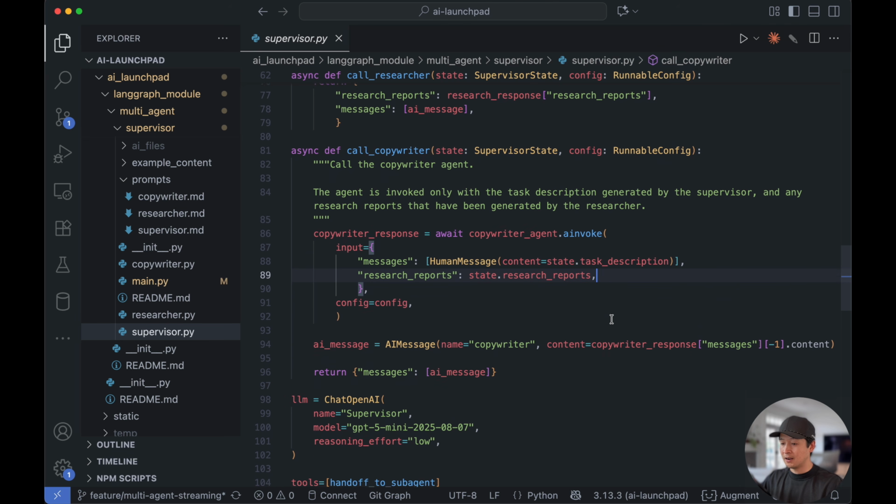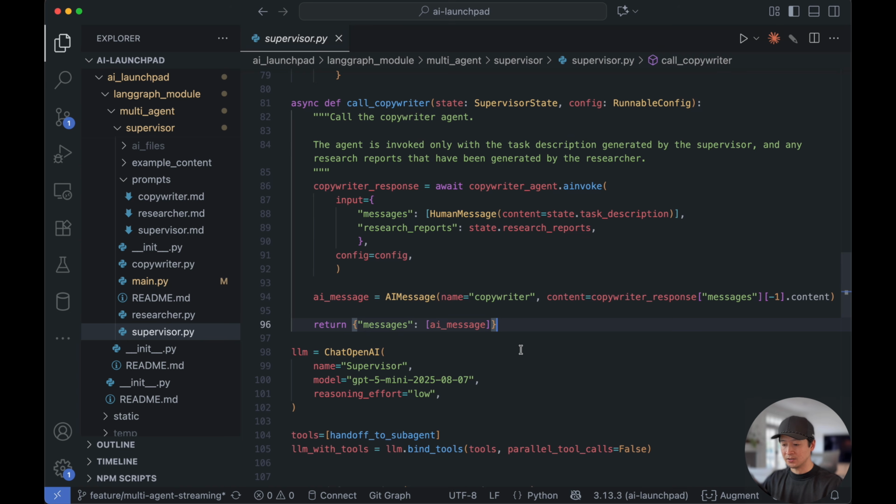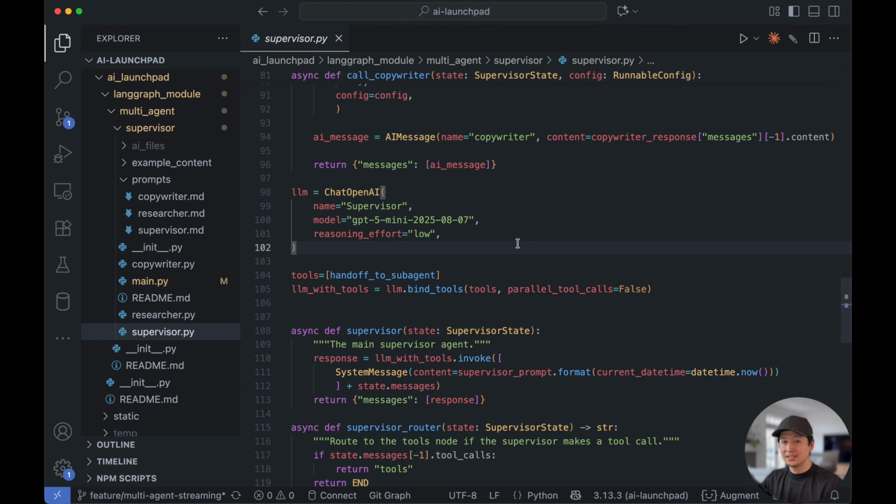Then once we get back our copywriter response, we're going to do the same thing. We're just going to take the very last message from the copywriter and then append that to the supervisor's conversation history. And you'll notice for the supervisor, it's a slightly more challenging problem to be the supervisor than it is to be the copywriter or the researcher. So here I'm just bumping up the reasoning effort from minimal to now low. That, again, adds a little more latency, but with reasoning, it's going to be a lot better at planning.